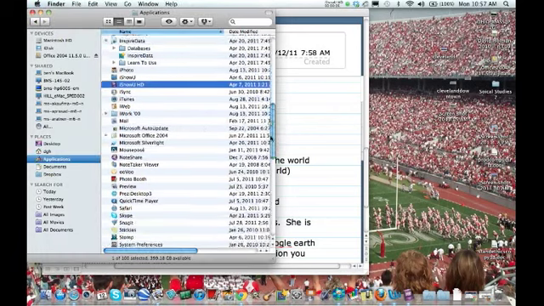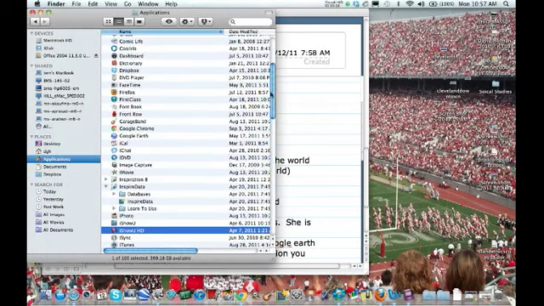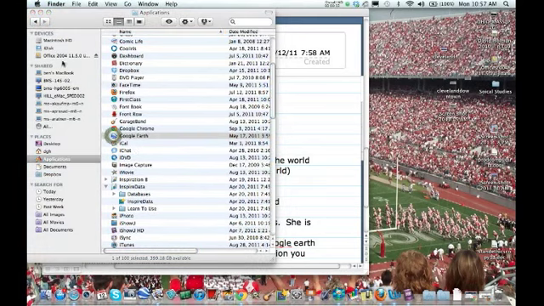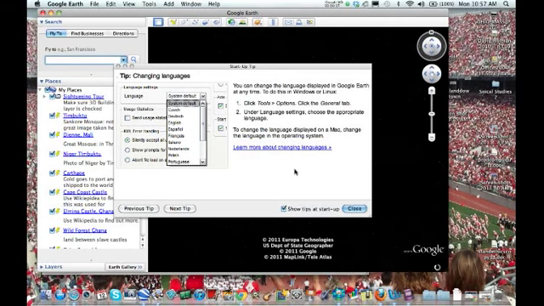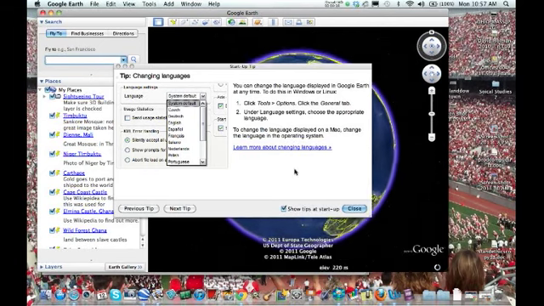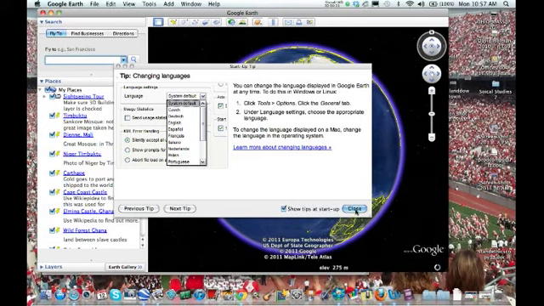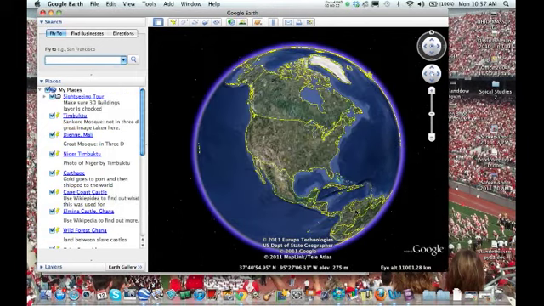So once again, it should be in your applications folder. Google Earth looks like a blue moon. So you just double click it and it will open. You always get a tip. That's up for you. You can look at it if you'd like, but for the most part I just close them.